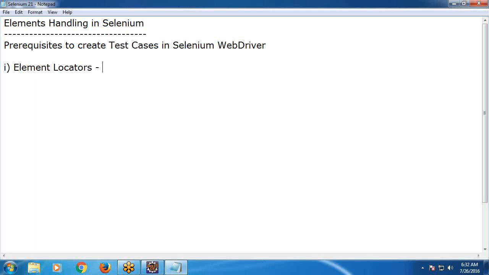Purpose of element locators: to recognize or identify or locate elements, means objects, software objects.